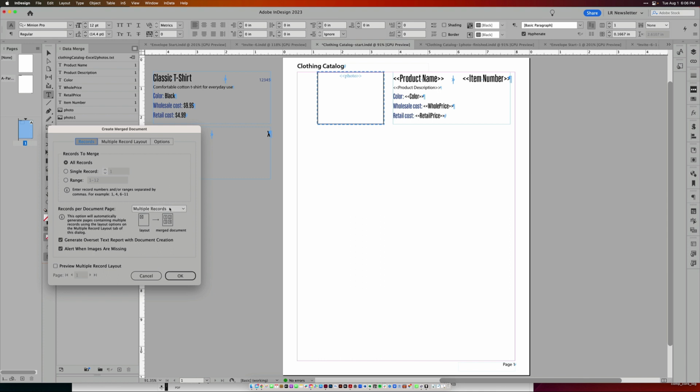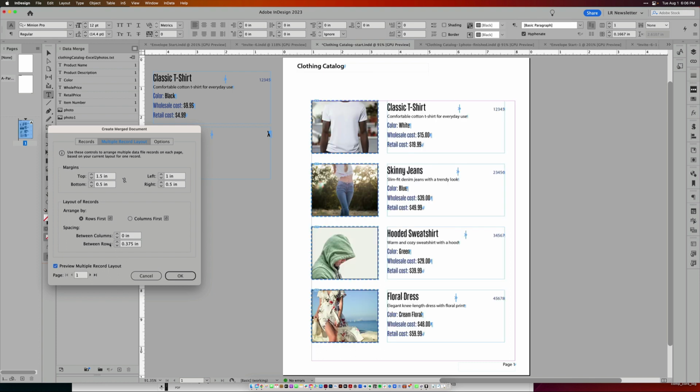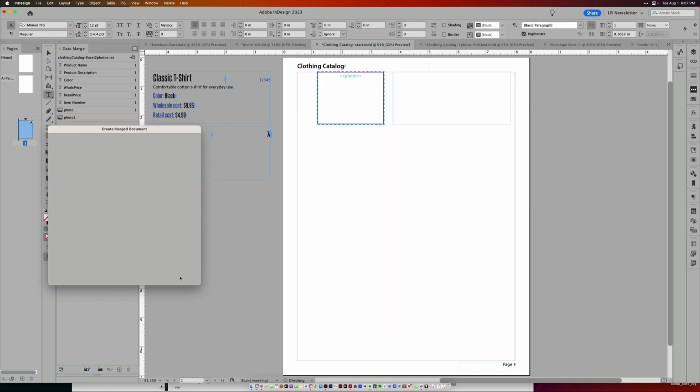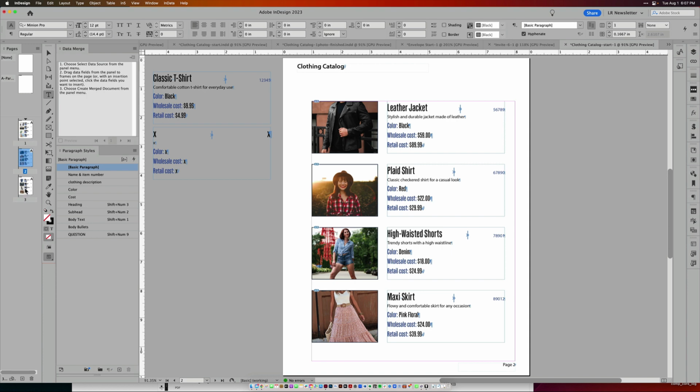This one again is a multiple record layout where I come up here to see my distance from the rows and the columns, and I'll click OK, and here I get 12 records on 3 pages, and you can see that that took literally no time.